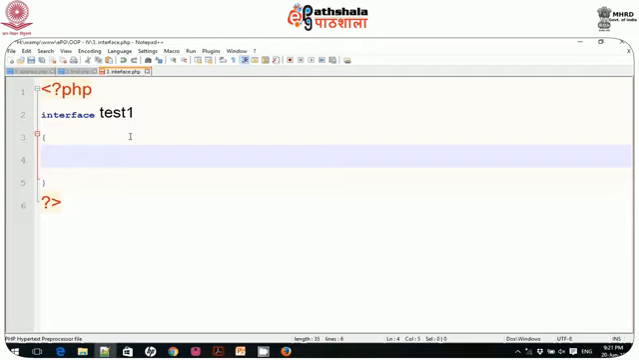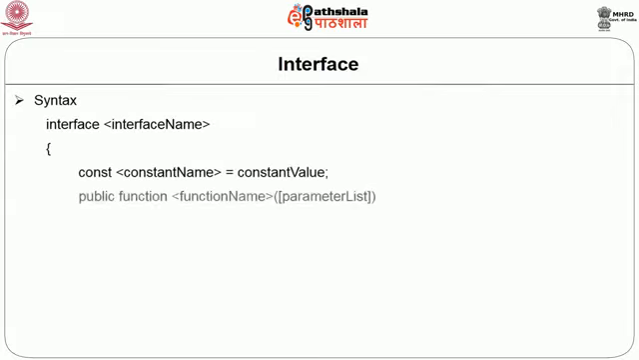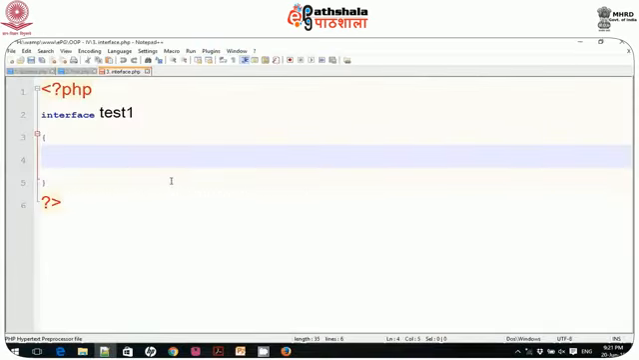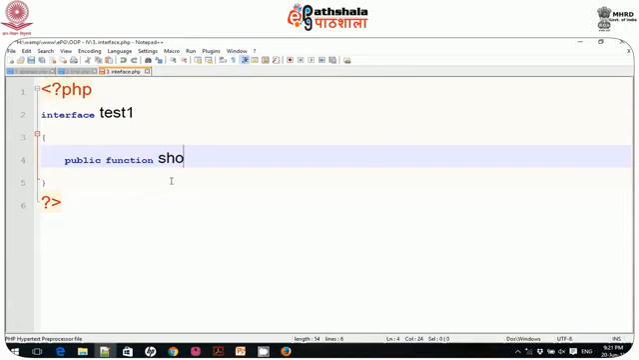You can give any name, but here I define interface test1. To define an interface, the general syntax is interface and the interface name, and then you can define constants and constant values as well as public functions, because the function must be public. So interface test1, here I define one method, public function show. As I said, it can define only the method name, not the definition.